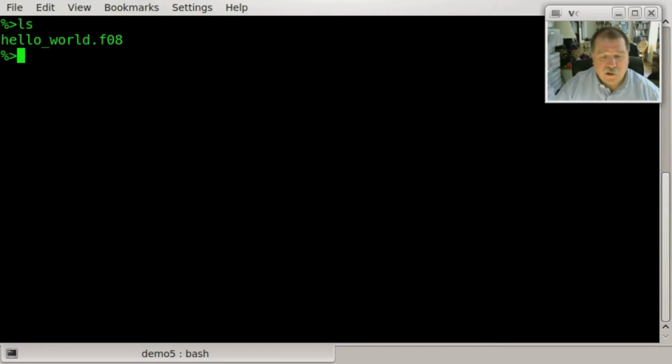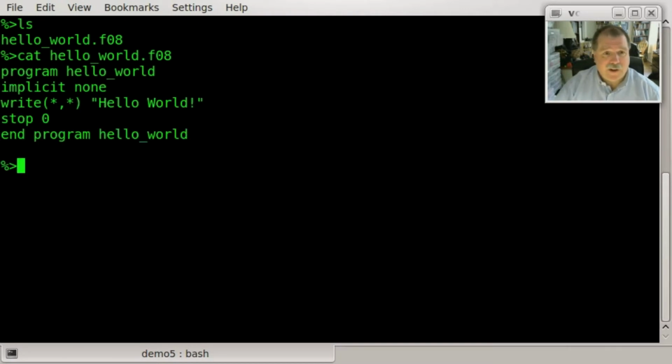It's only a few lines of code. Let me show you what's in here. And you can see there's only 5 lines of code. This is almost the simplest possible program that I could write in Fortran. I could make it a little simpler by dropping 2 lines of code, but they wouldn't be consistent with good programming practice, so I'll stick with this. At any rate, we want to take this file, which is a source code file, and we want to compile this into an executable file.